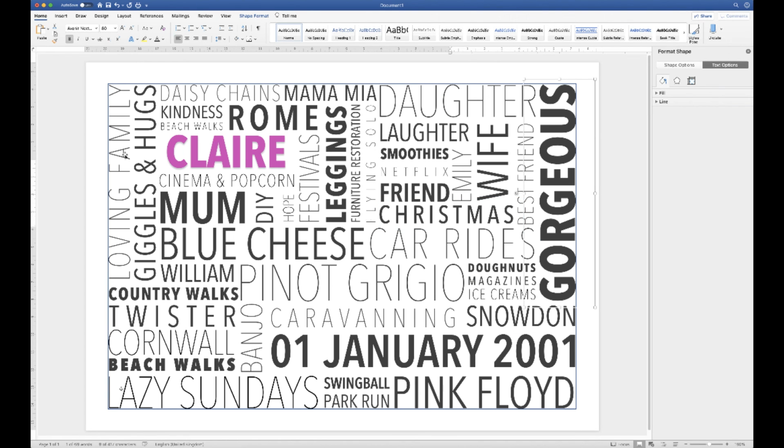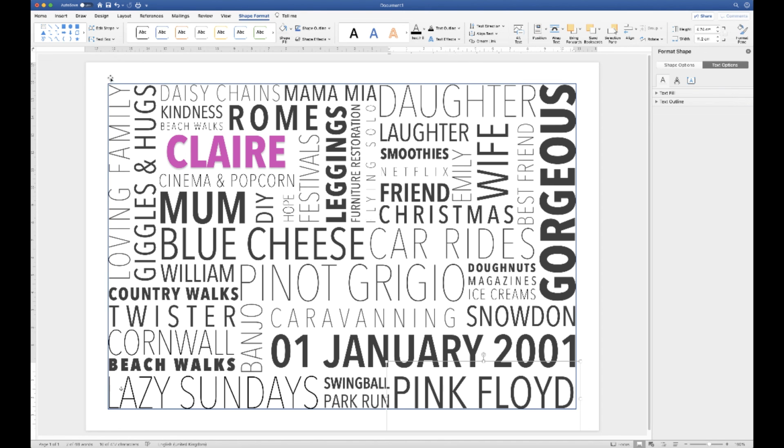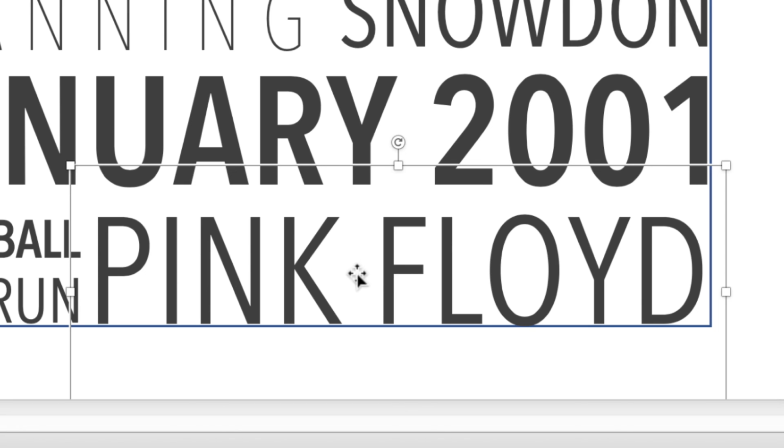Okay, so as you can see, that took a little bit of time just to nudge things and play with the fonts and the bold sizes, etc. So once you're finished, all you need to do is get rid of this outline here. Now that can be a little bit tricky, so what I'm going to do is highlight this box here with this text.